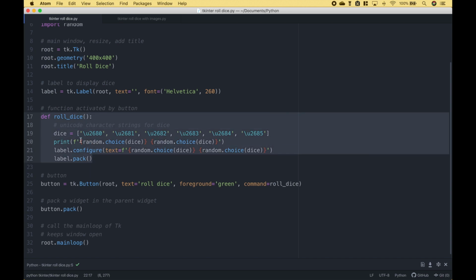And that function is here. So the first thing we did is we went ahead and created the Unicode character strings for the dice. And we put that in a list. Then, each time the button is clicked, we will activate the function. And we will use this code to update the label with the images of the dice.